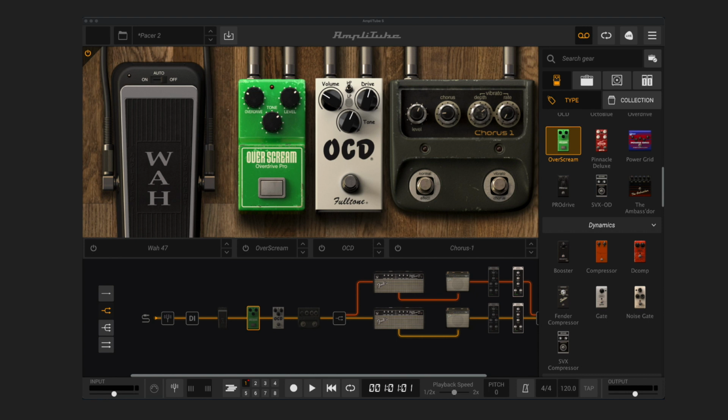I'll program that for switch 2. It already activates the OCD pedal, so I just need to add a second command for switching across to the overscream pedal. So each press on switch 2 will change the status of both effects at the same time. When overscream is on, I want the OCD to be off and vice versa. Let's set that up on PACER now.